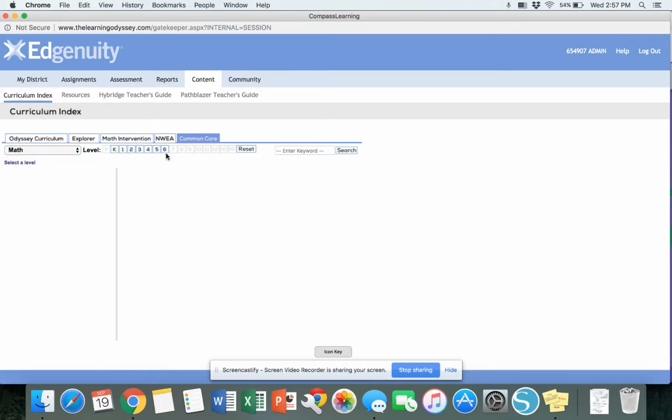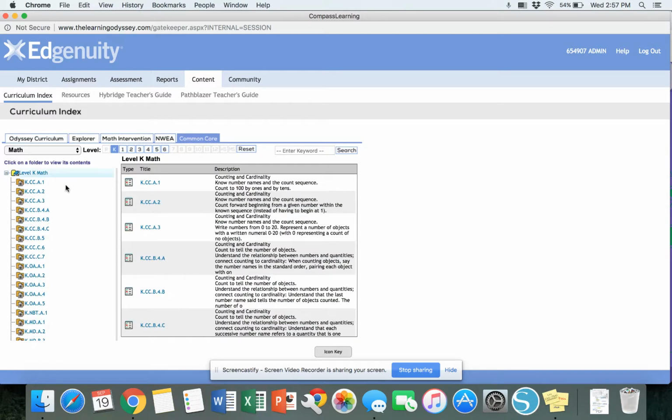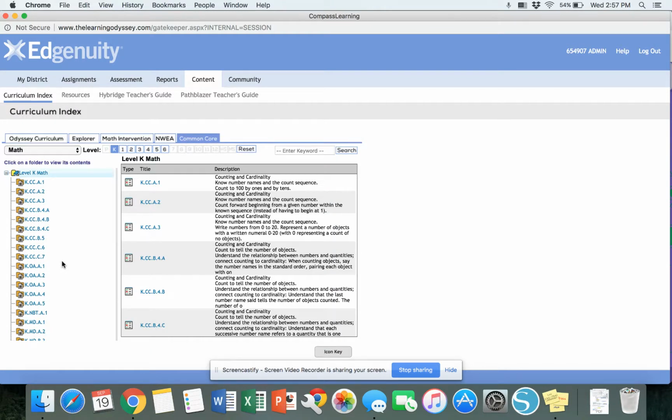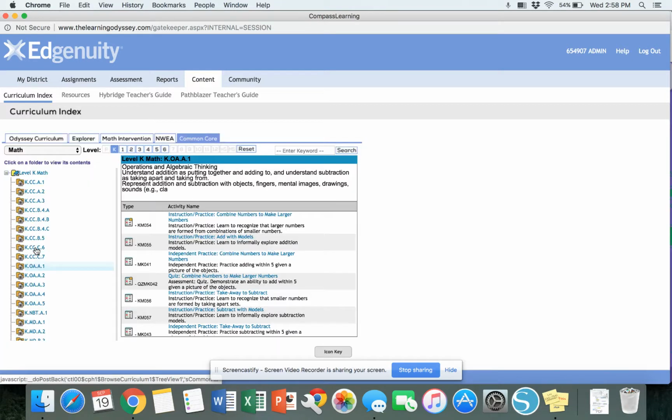And then I can pick the grade level of my students. So let's just do kindergarten to test it. Then you'll see it populates all of the kindergarten Common Core standards that MAP hits that are available in Compass. So let's just say my students need practice with operations and algebraic thinking. I can click on this standard here and it will pop up a list for me of specific activities in Compass that I can do with those students.